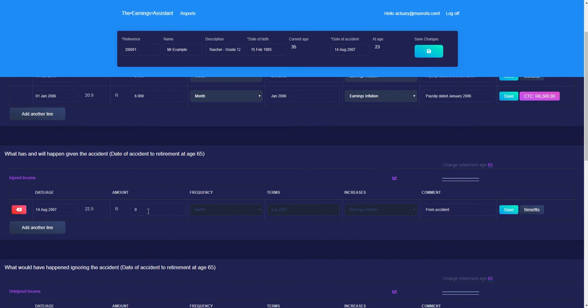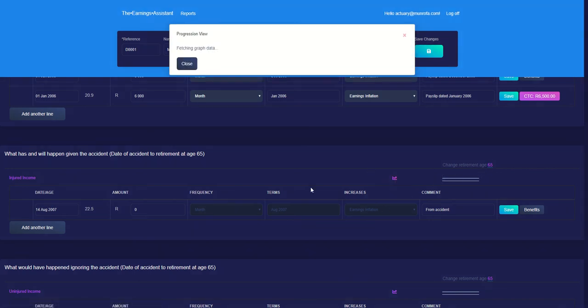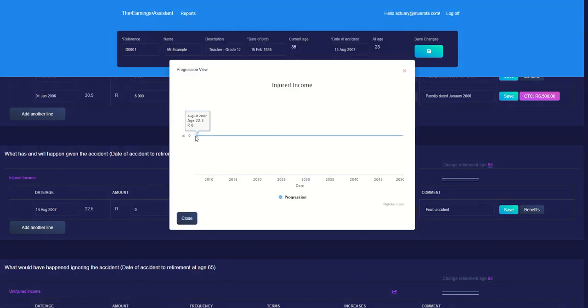At the moment, how this table works is that it will always use the income inputted in the bottommost line. So at the moment there is only one line, so it will use this income all the way from the date of the accident up until retirement. Okay, so at the moment, what we're saying right now is that there's zero income from the date of the accident all the way up until retirement. Here you can see there's a toggle to change retirement age. At the moment, it defaults to 65. So what this graph will give you, it'll illustrate zero income from the date of the accident, August 2007, up until age 65. So it'll show you zero income.